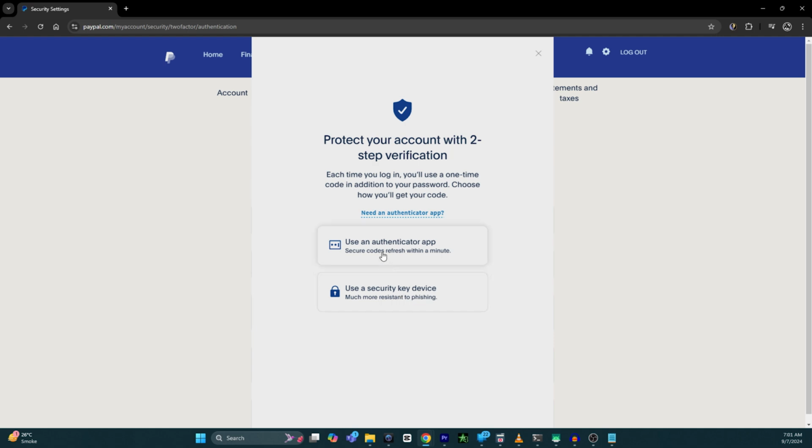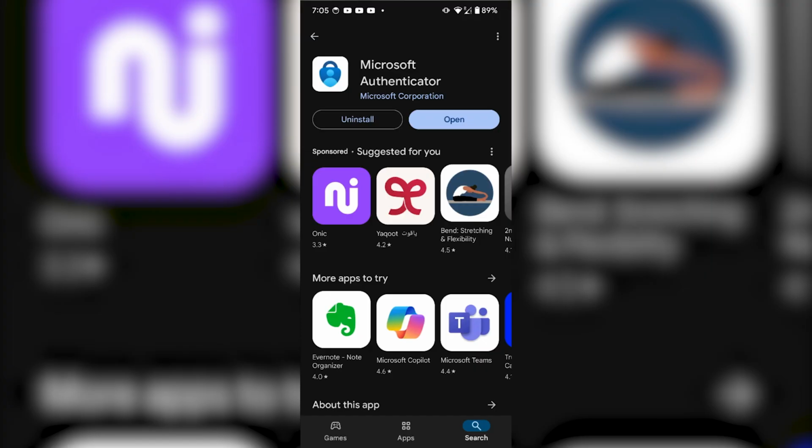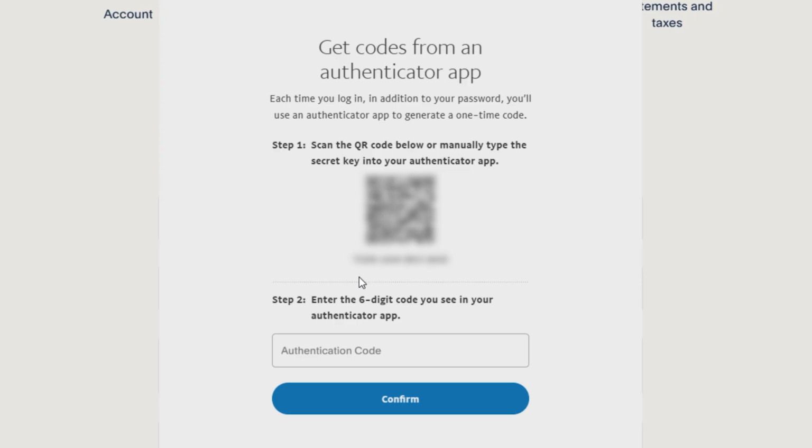device. I will use an Authenticator app, and then you have to download Microsoft Authenticator either from your iPhone App Store or from Google Play Store on your Android. Open the application, and then you have to scan this QR code from your Microsoft Authenticator application. And then the app will show you a code, and you have to enter the code on this section.